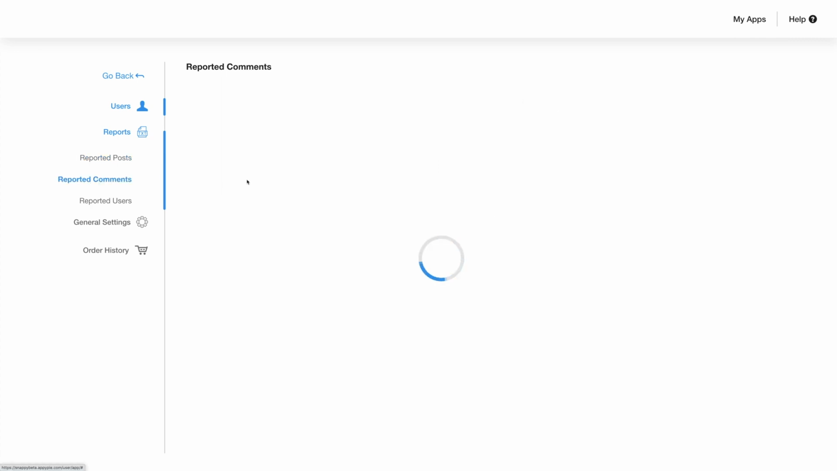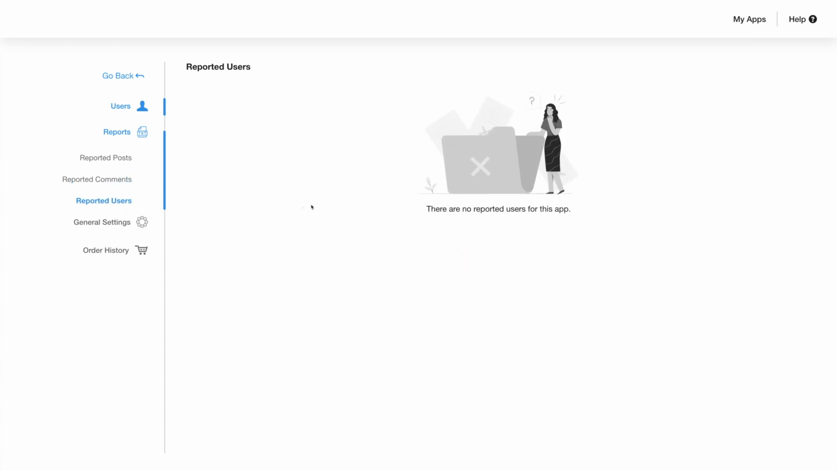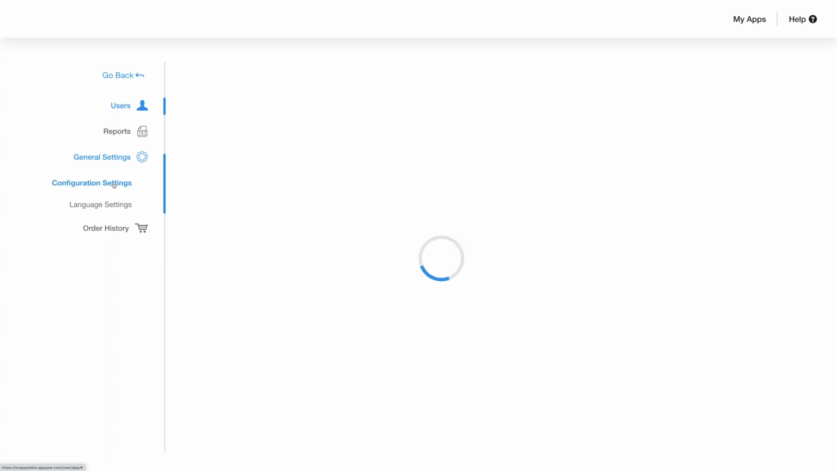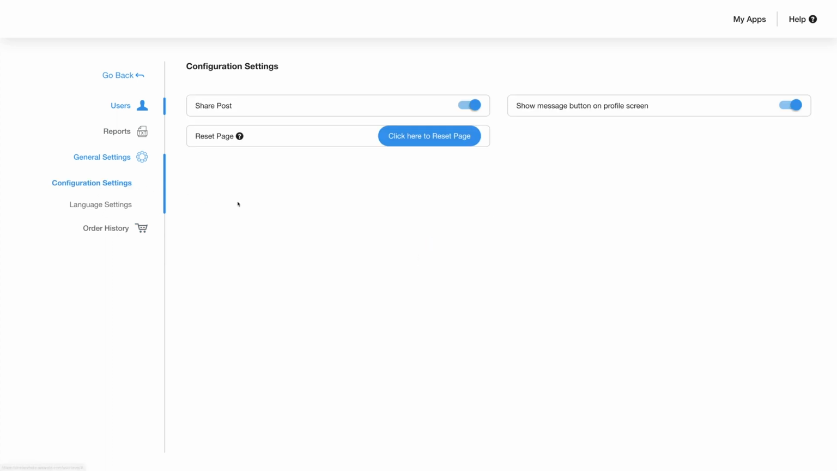In the Reported Comments section, you will see the comments that have been reported, and similarly, in the Reported Users section, you will see the list of users who have been reported. Click on the General Settings section, and the menu will expand to Configuration and Language Settings. In the Configuration Settings section, you can choose to share a post and show a message button on the profile screen using the toggle button next to these options.